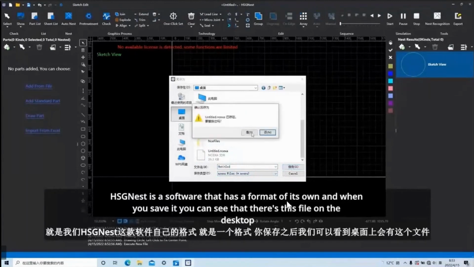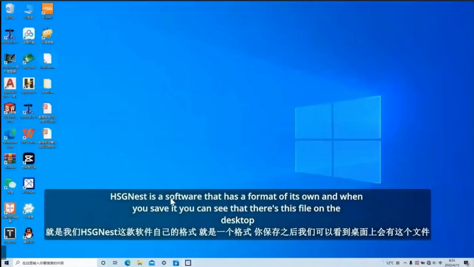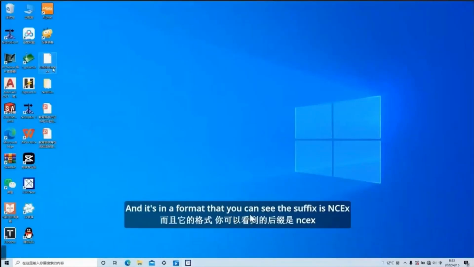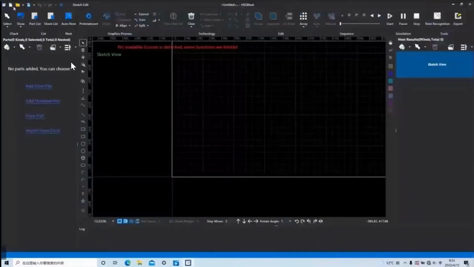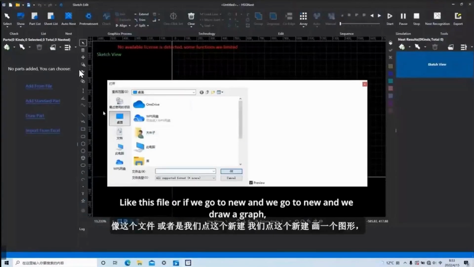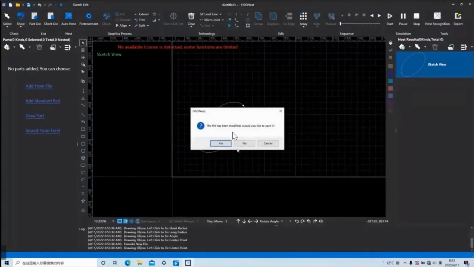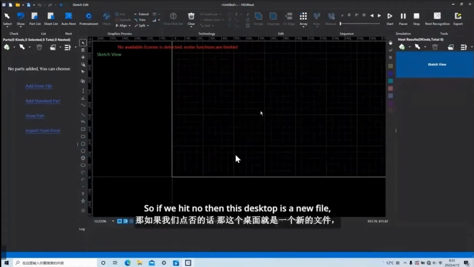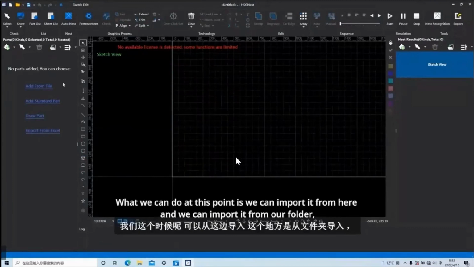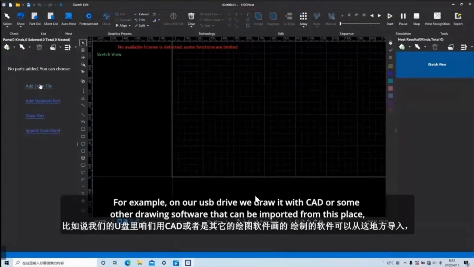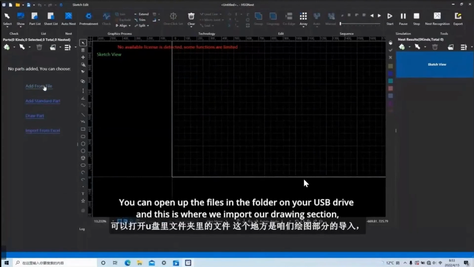So HSG is a software with its own format, and you can see the format is NCEX. If we hit the new button, this is a new file. What we can do at this point is import from here, from the folders. For example, drawings made in CAD or other drawing software can be imported from this place. You can also open files in the folder on your USB drive.